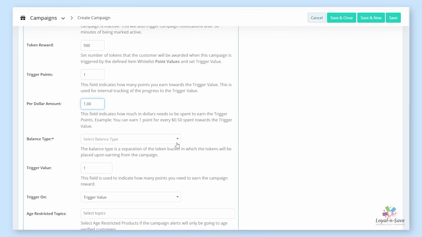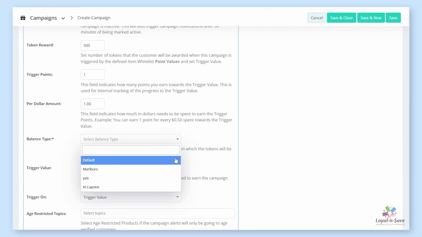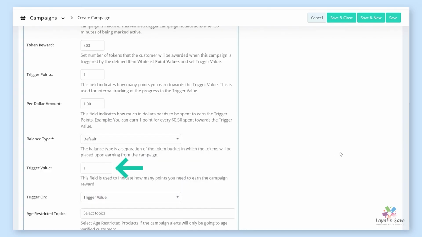Ensure that the balance type is set to the appropriate token bucket. Trigger value. This field is used to indicate how many points are needed to earn the campaign reward.